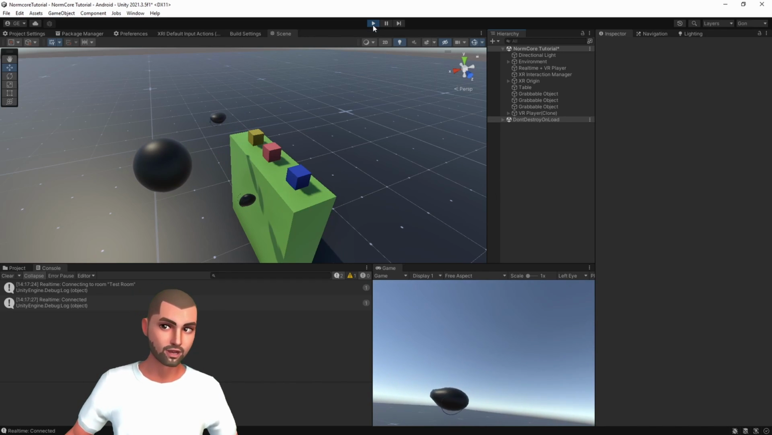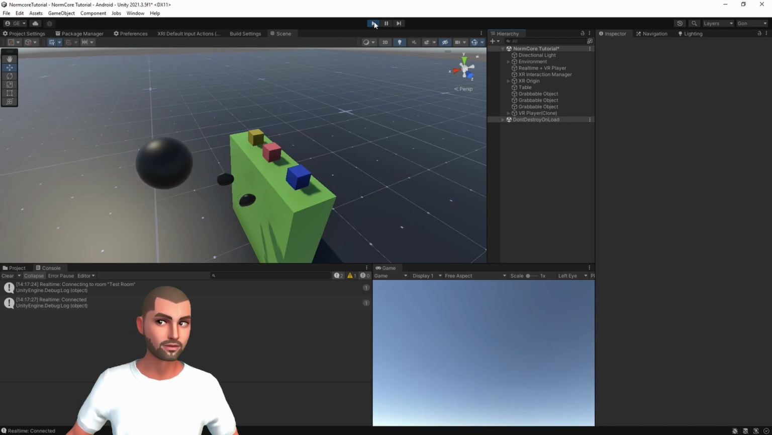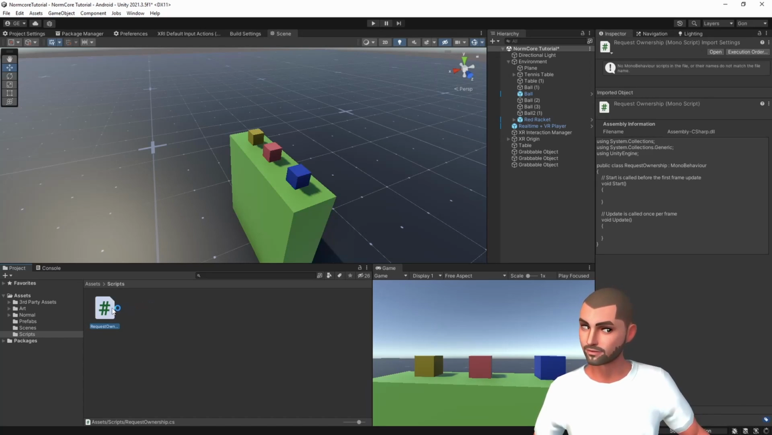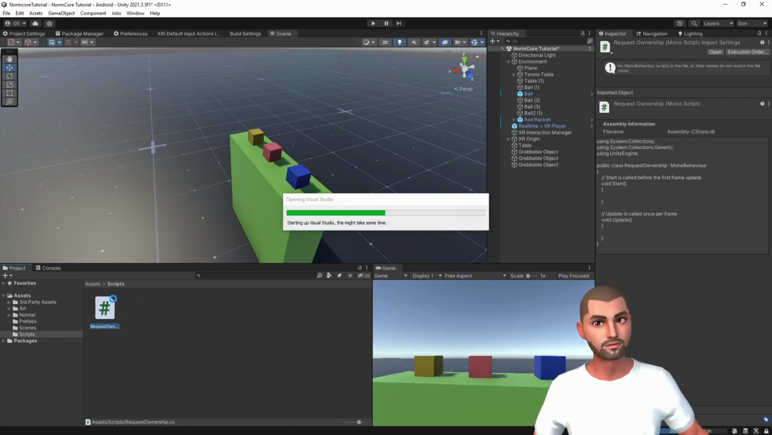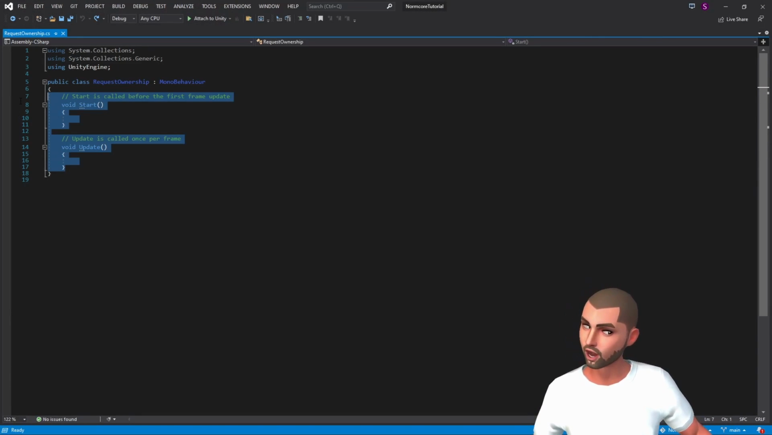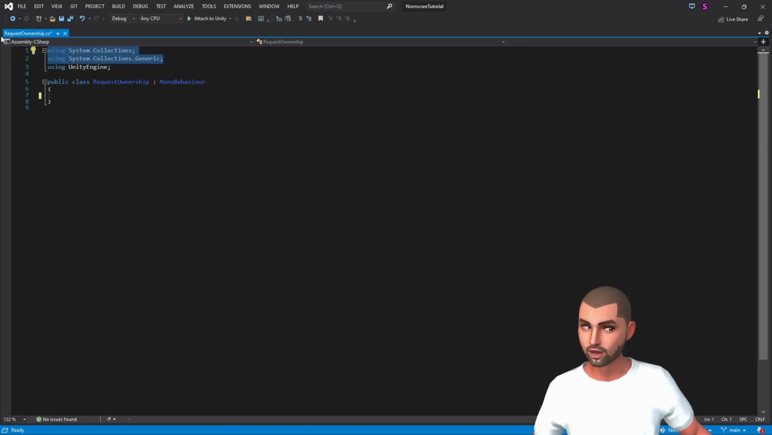So let's create a new script called RequestOwnership and jump into the code. The first thing to do is remove this, we don't need it, and add the libraries of Normcore and XR Interaction Toolkit.